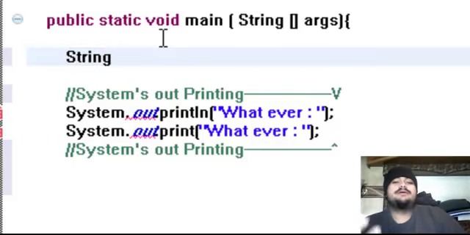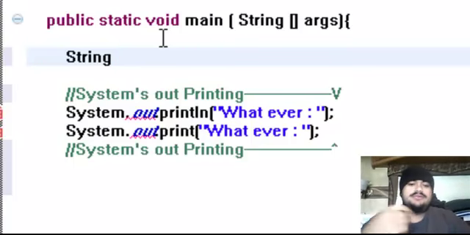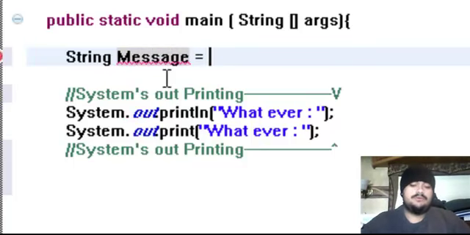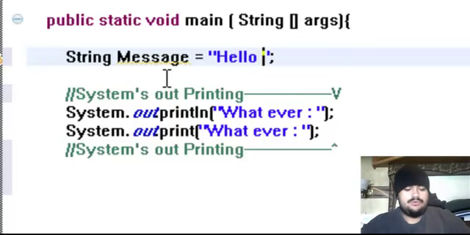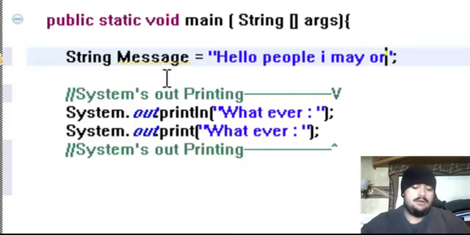This right here is called declaring a variable. It's saying, hey, the next thing after this is going to be a string. String is text only, okay? So we're going to put string message, which is message, equals, in quotation, you want to go ahead and put a string in there. So like, hello people I may or may not like.